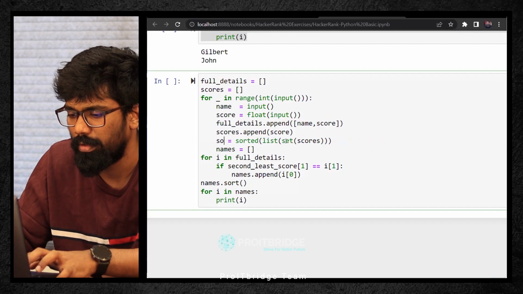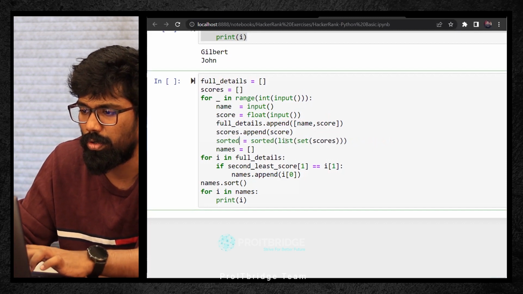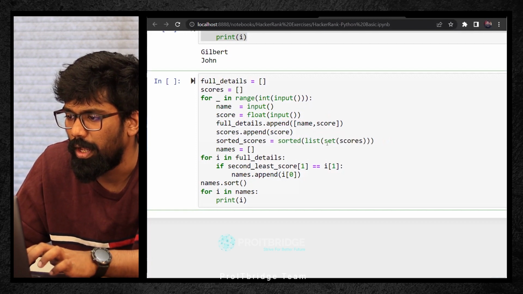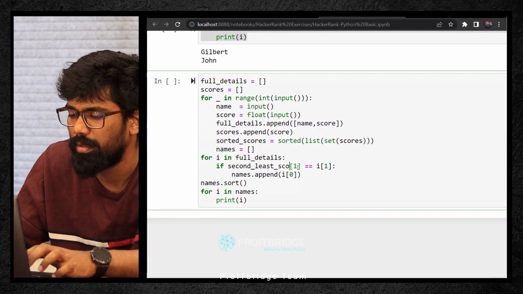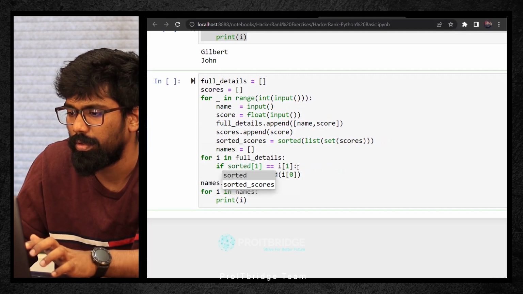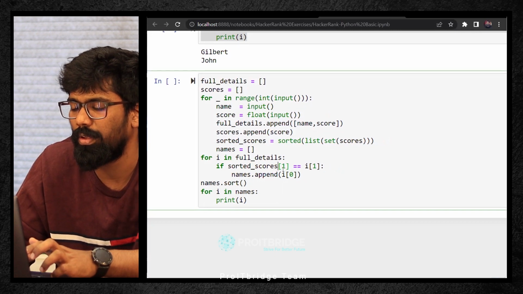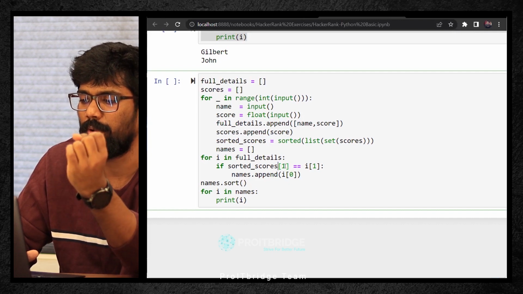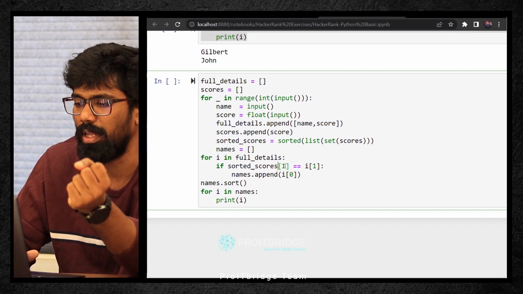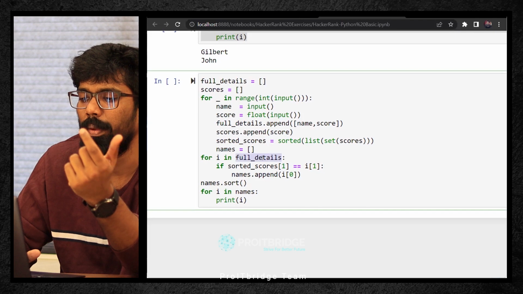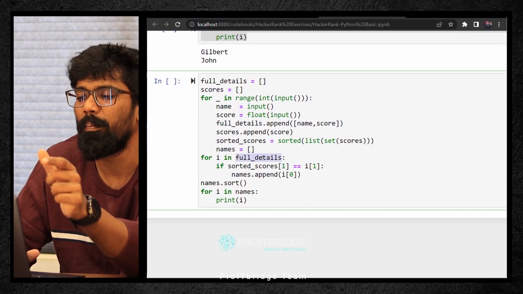I'll be saying sorted values or sorted scores, I can say. So to the sorted scores, and maybe if you want to, that sorted scores one, I'll say this to that sorted scores, first position, because the value will be arranged in ascending order anyway. Second least number, it will be available in first index, because index numbers start from 0, it will be available in first index. Now if that particular first index is matched in full details, 0 index will be having names, and first index it will be having scores.